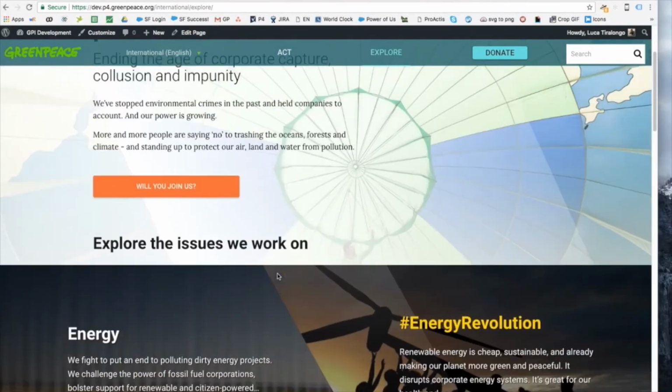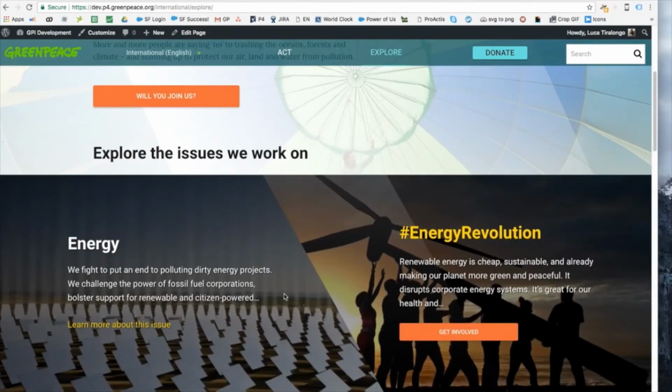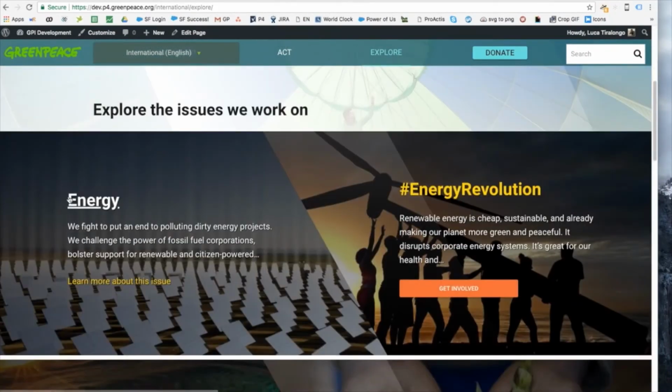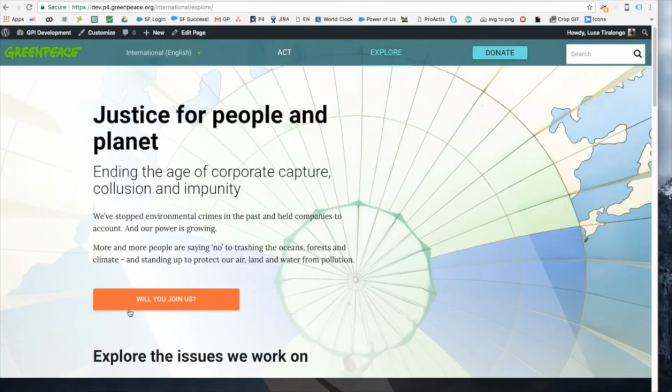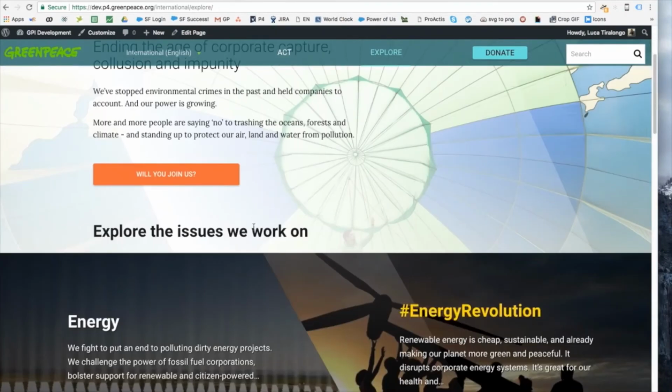Explore puts a context within what we do as an organization. So what you see in Explore is, first, why are we working? What will you do? What's the point? This is what we work for: justice for people and the planet.